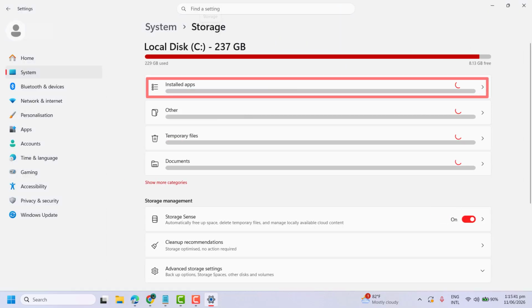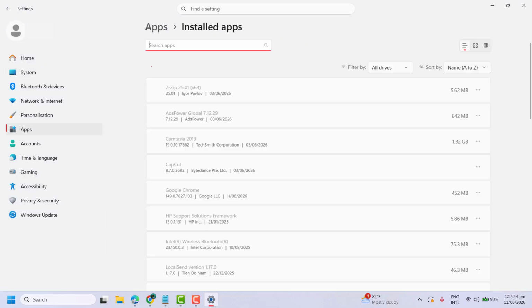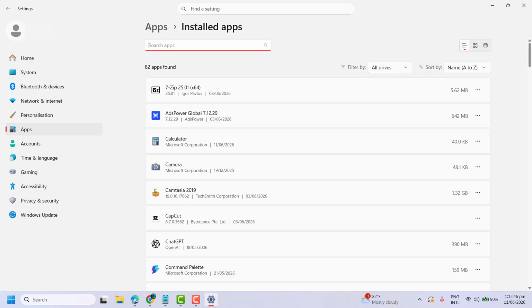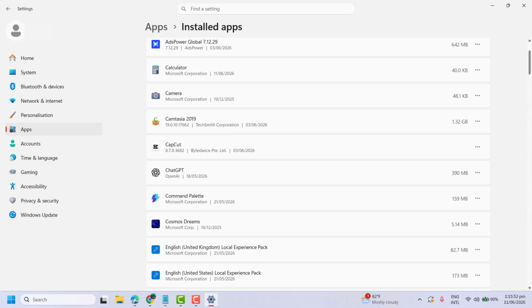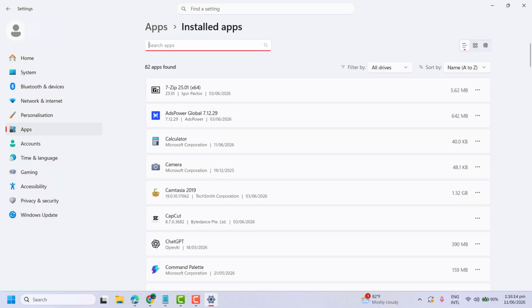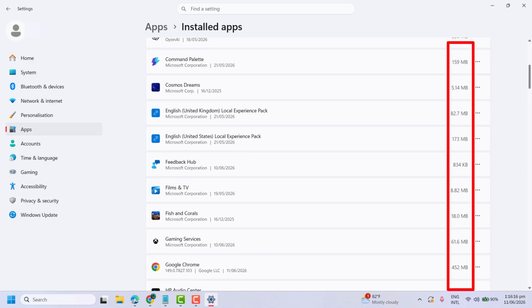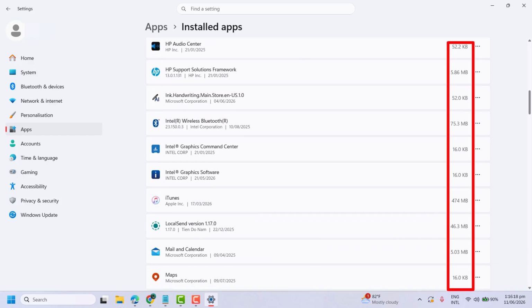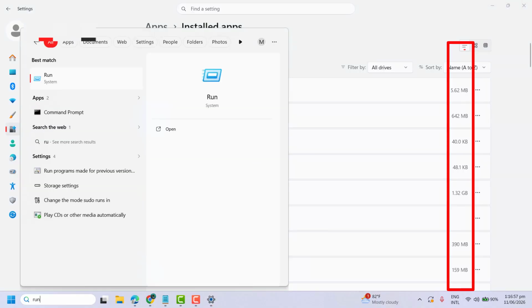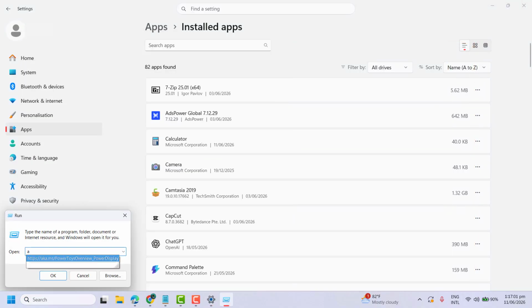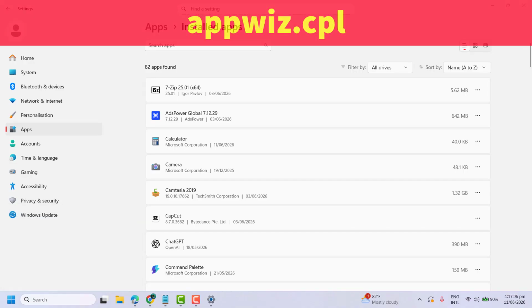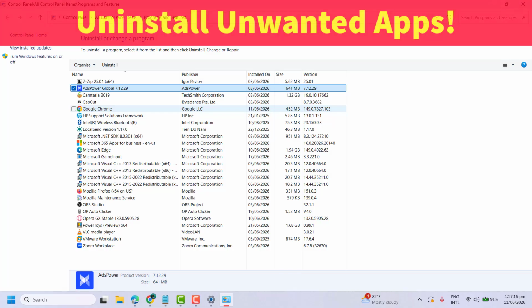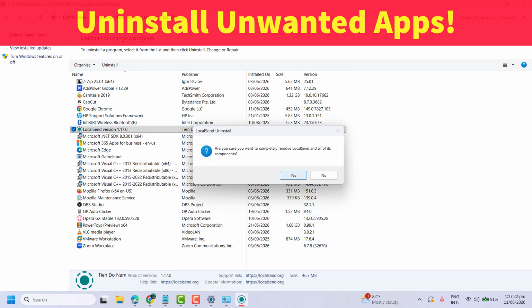Perfect. Now if we go back, you will see how much storage your apps are consuming and which of the apps need to be removed or deleted. Basically, you have to give it some time to explore and search all these apps and their storage. So again, go to the run dialog box, type appwiz.cpl and press OK. Now here, just go ahead and uninstall unwanted apps quickly.